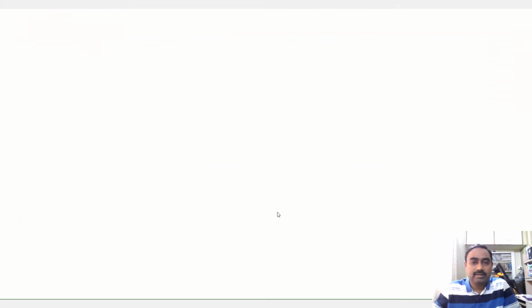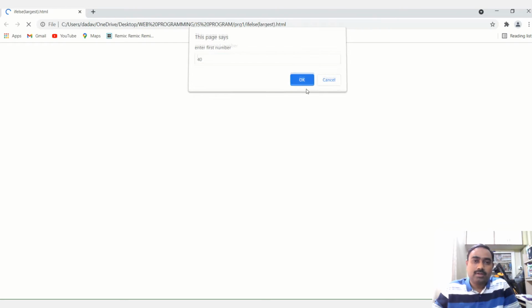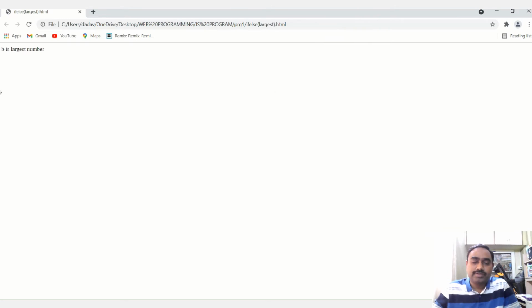You choose any browser. Here also you can enter values. This is the pop-up menu, and here one more prompt, accepting two values. So B is largest. You see.